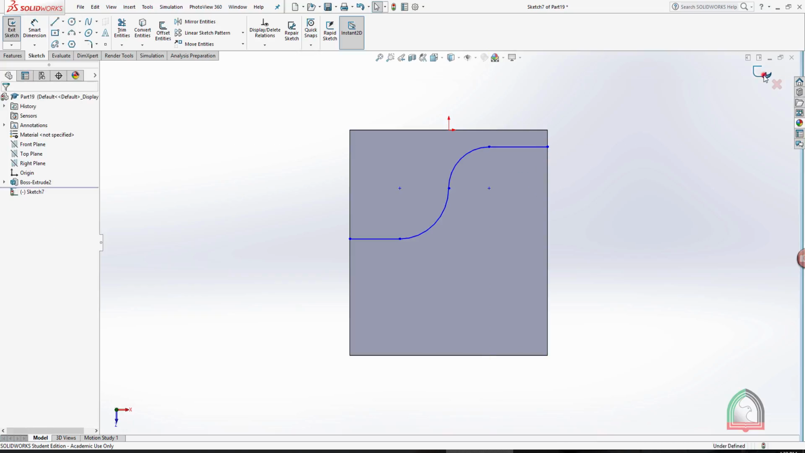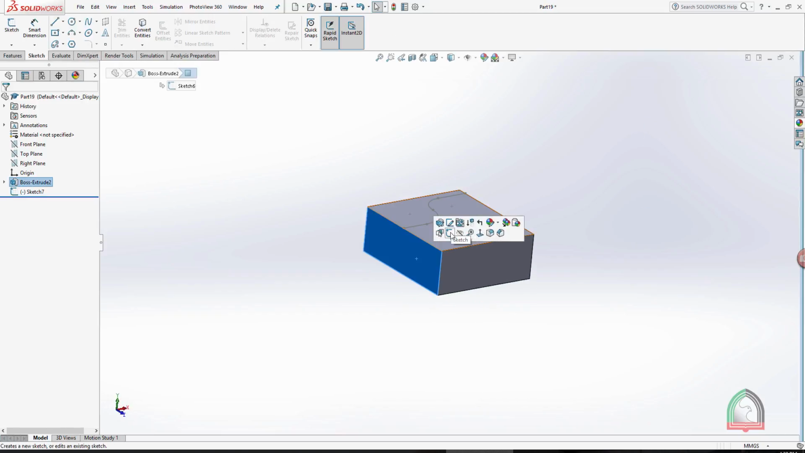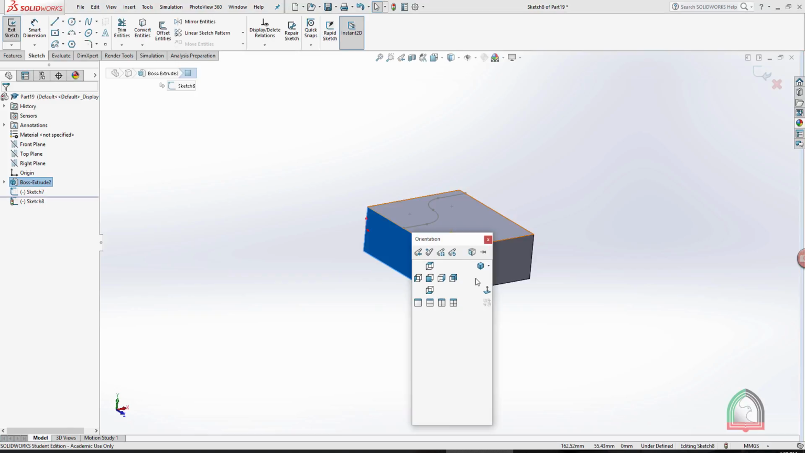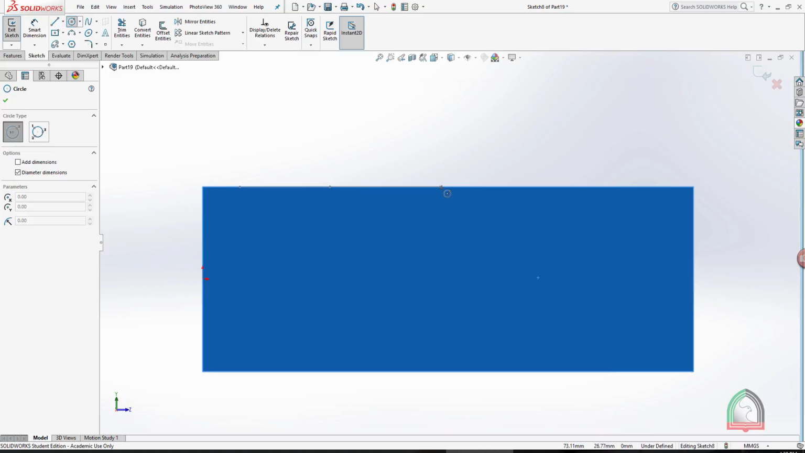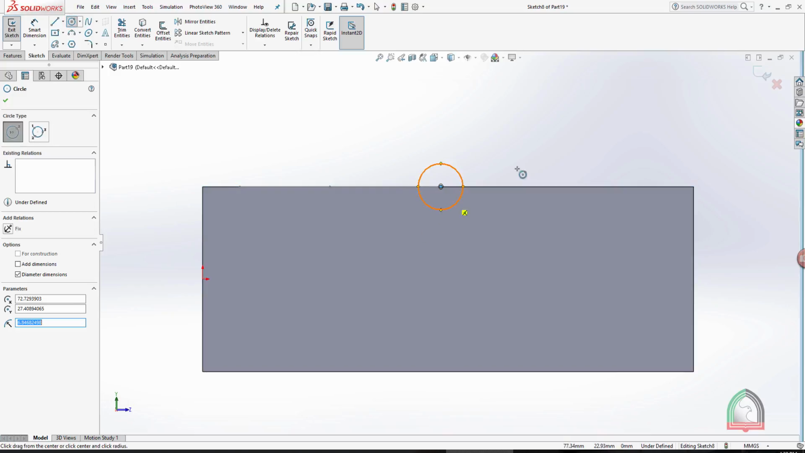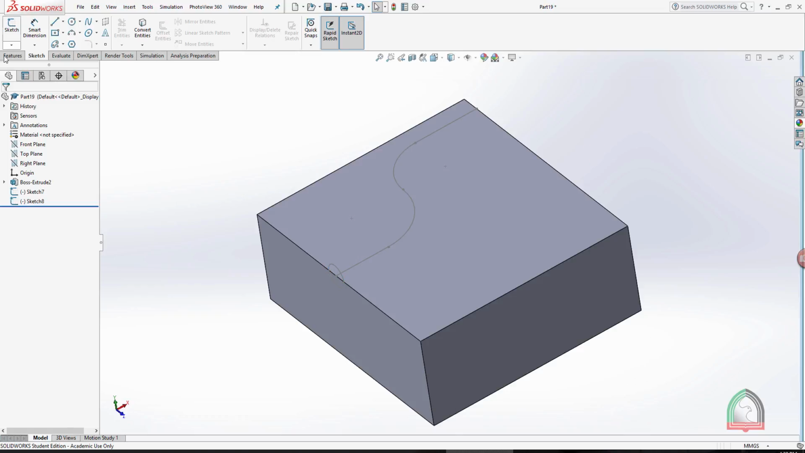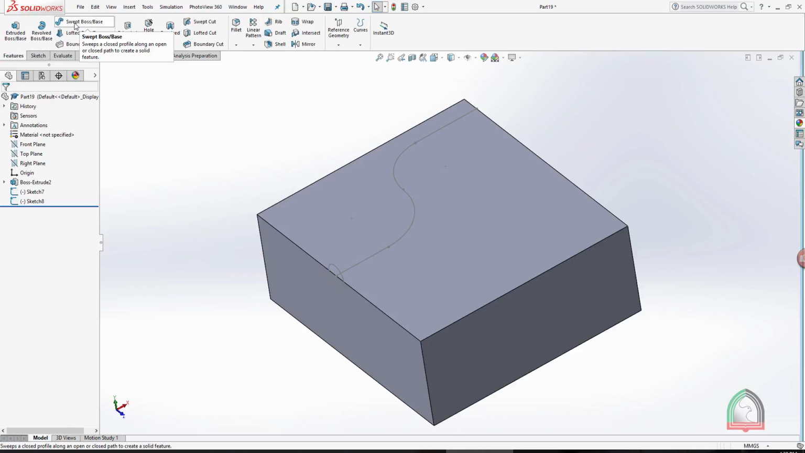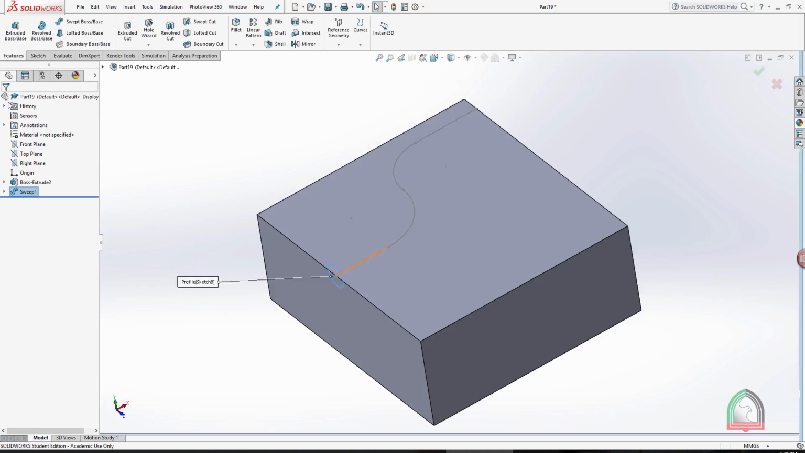So now exiting the sketch, I want to draw the profile. For that purpose, I'm selecting this as the plane for the sketch. Then drawing one circle over here. Exit the sketch. So the same procedure as we have discussed in the swept boss. If you are using swept boss, this is my profile and this is my path. So it will be like this. This will be the result.